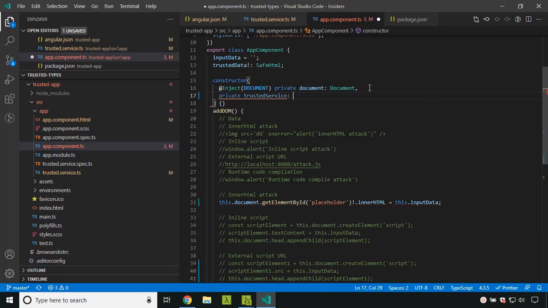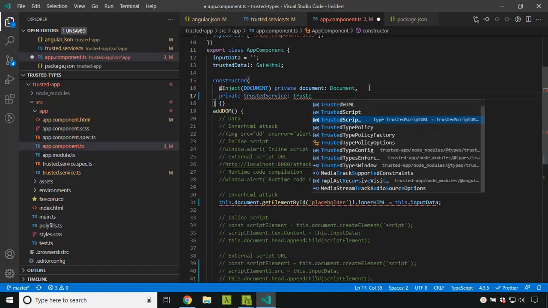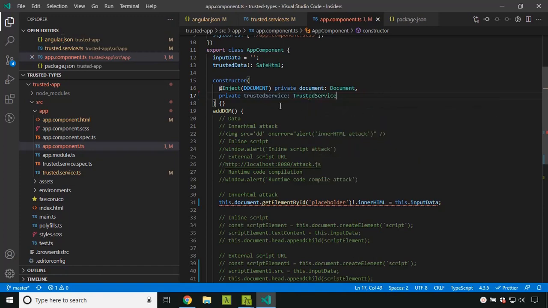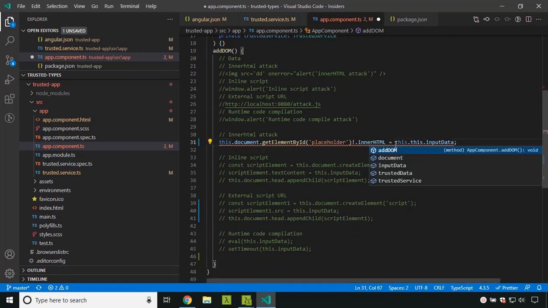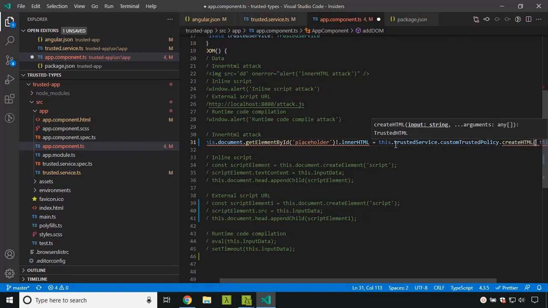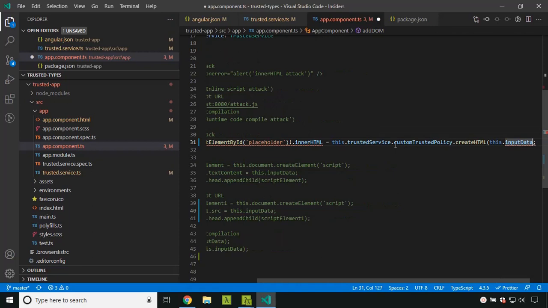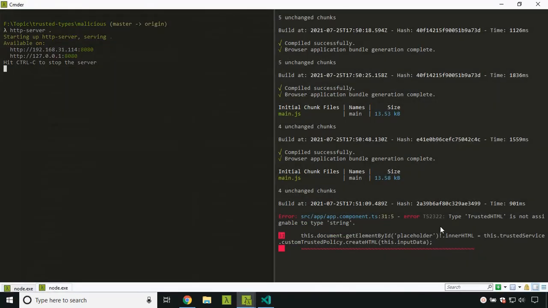So I am injecting the trusted service, and I will pass the value, the trusted service dot create custom policy dot create HTML. To this method I'll pass the input data, and now let's see what happens.